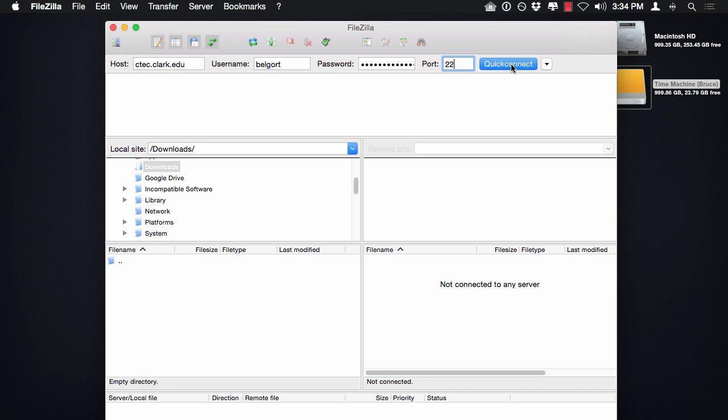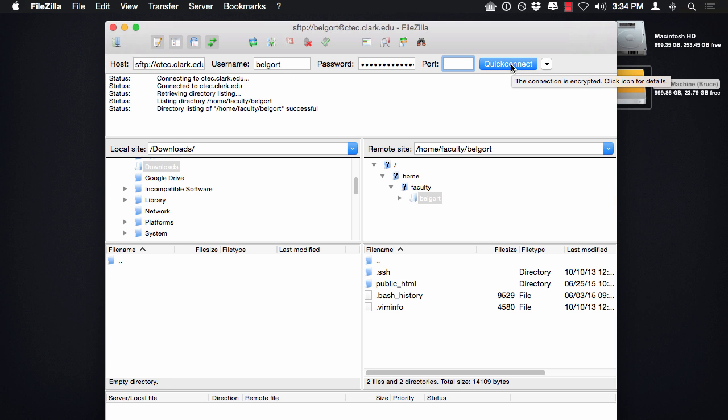I'm now going to hit Quick Connect, and I am now connected to the Clark web server as indicated by the status messages here. On the left-hand side here, I'm going to see all the folders and files on my local Macintosh. This happens to be the downloads folder. And on the right side, you can see here the remote site. Okay, you can see here that this is the series of folders on the web server that took me to my particular folder on the CTEC server.